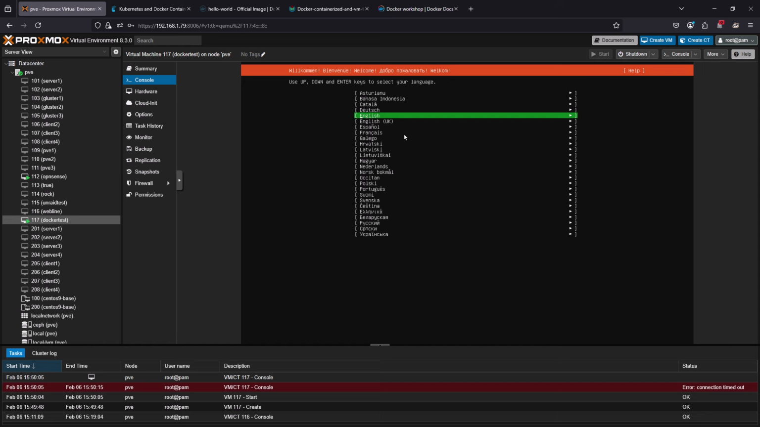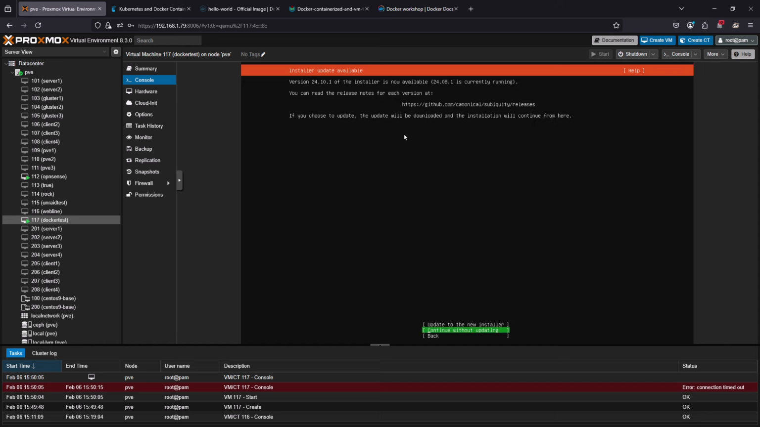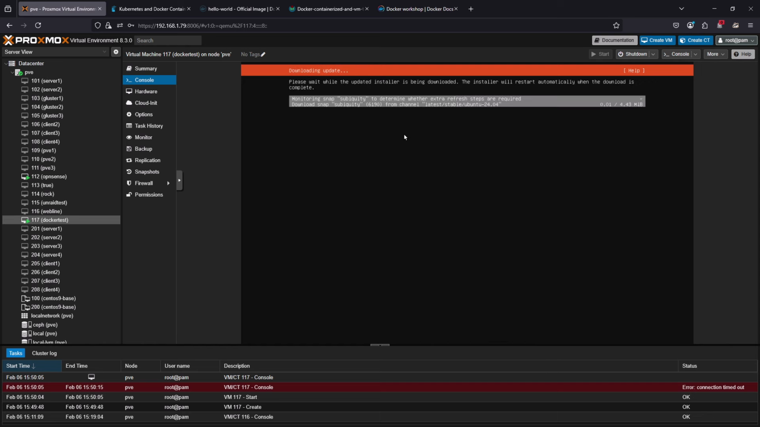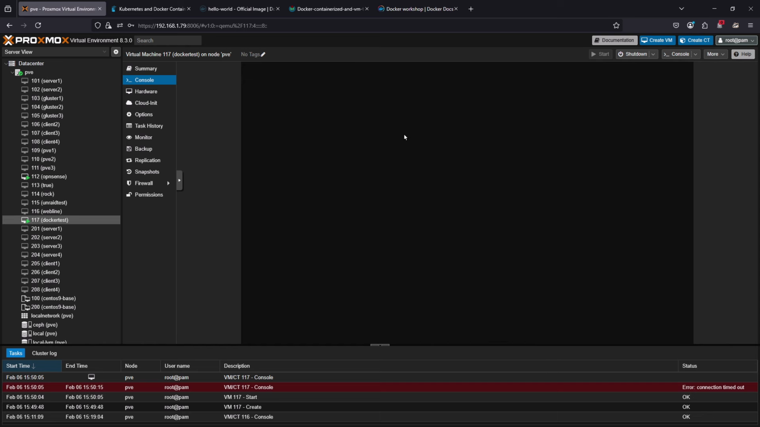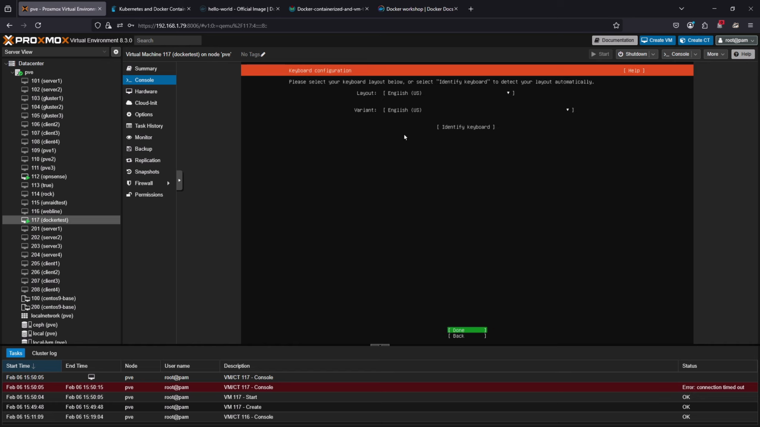Installation itself is simple. You just say which language you're going to use during the installation. You can then choose to update the installer. I usually do this because if there is anything new in the installer, it is going to be installed with the new installer, and then this update itself is going to be quite quick.